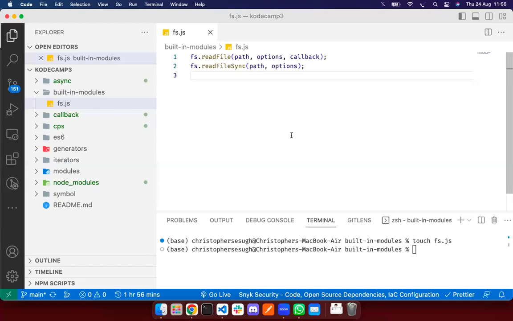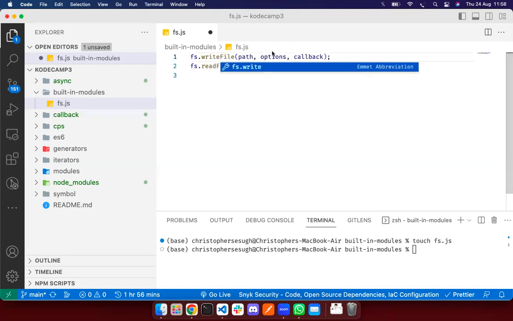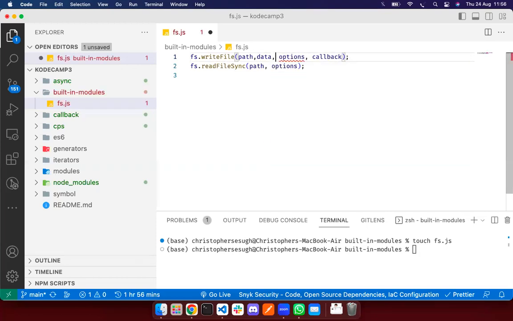And then we have writeFile. The writeFile takes in the path, the data, options, and a callback. The data is what is to be written to the file. And writeFileSync doesn't need a callback, but it needs the data to be written to the file. Then for appending files, you have appendFile, we have mkdir, readdir, rename, renameSync, and unlink, which is for deleting. Then we have stat.